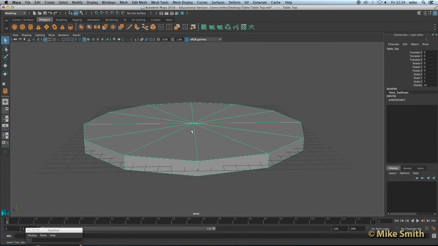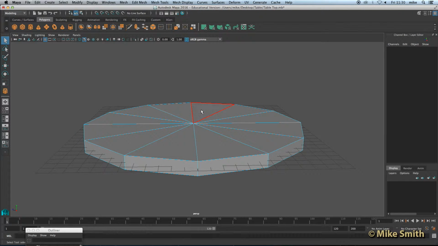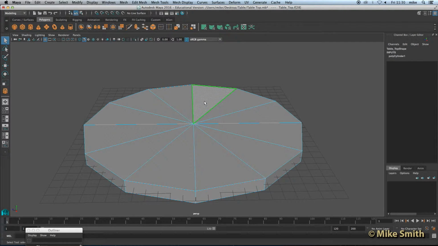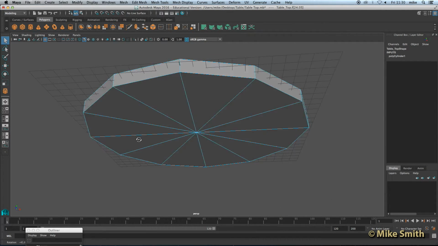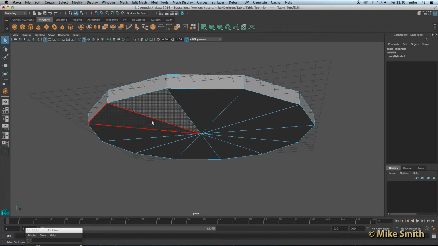The next thing to do to actually make a selection of just the top is to right click, hold the right button down, go to Face, and then we can select one of the faces, and we can select multiple by holding Shift and then selecting all of the others on the top. Now have a quick rotate around to make sure you haven't selected any unwanted faces. If you did select one on the bottom by accident, just hold Shift, re-click on it and it will actually deselect that.